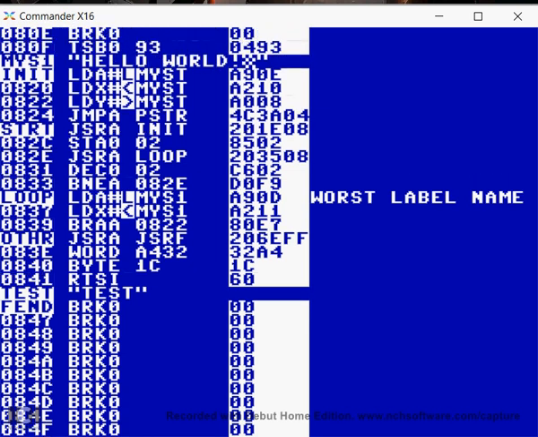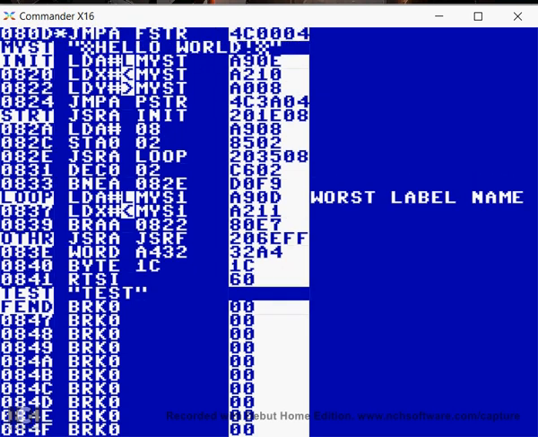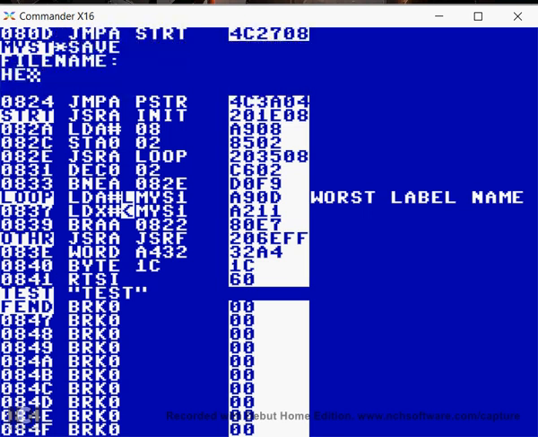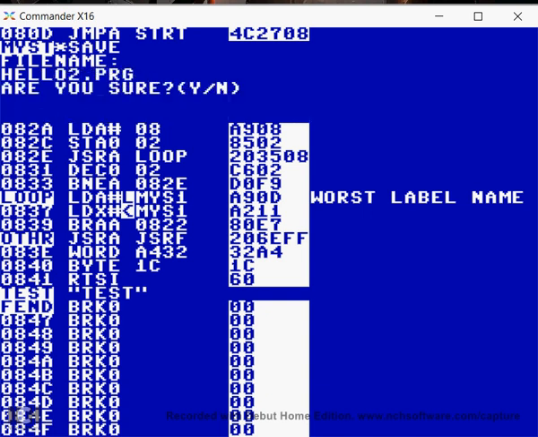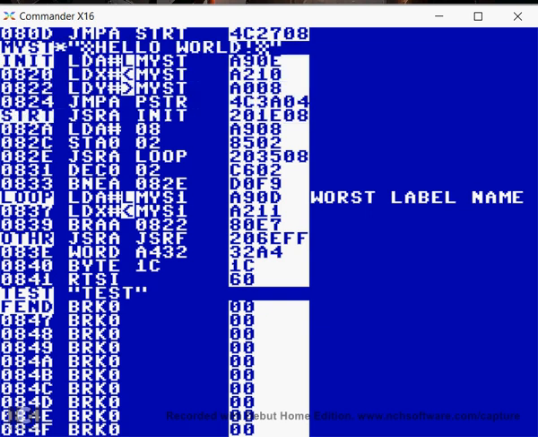But what if we decide that we're done, that this is our final state of this program? 080D, when we looked at the BASIC program to start all of this, it was SYS 2061. In hex, that's 080D. Currently it jumps to the start of the edit.prg to load up the editor and stuff like that, but we can change that to STRT. And now we'll save this as hello2.prg. Yes. Press any key to continue.